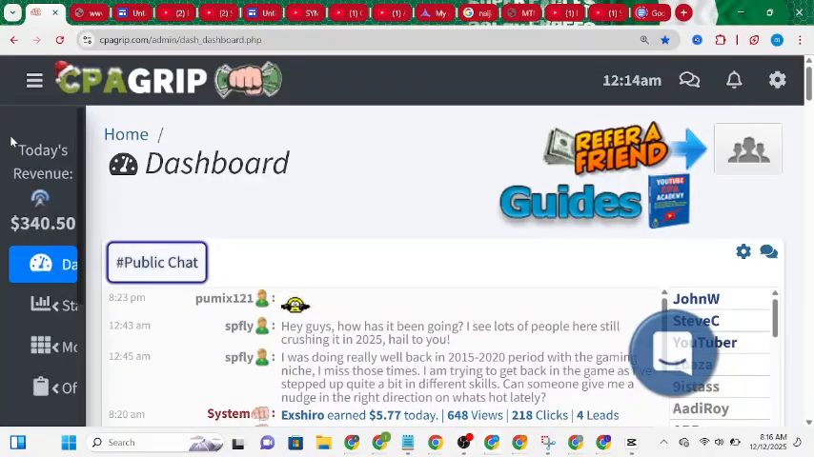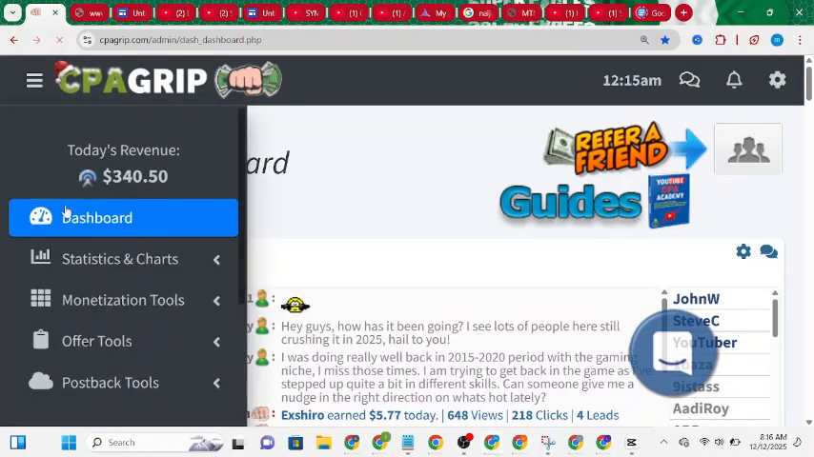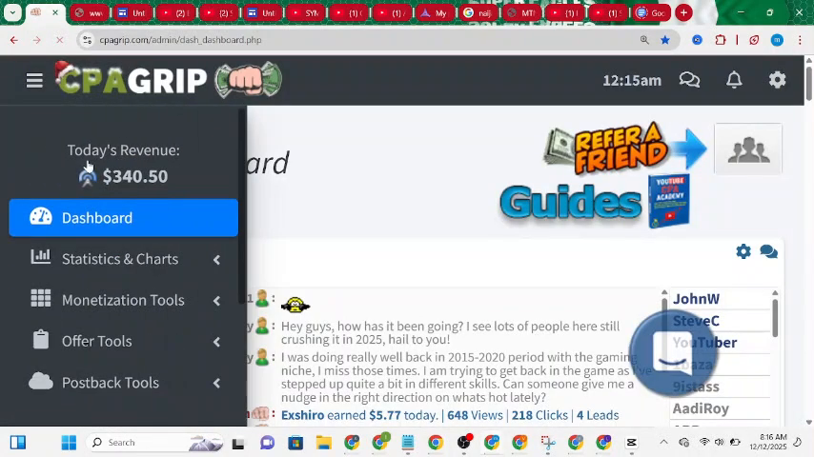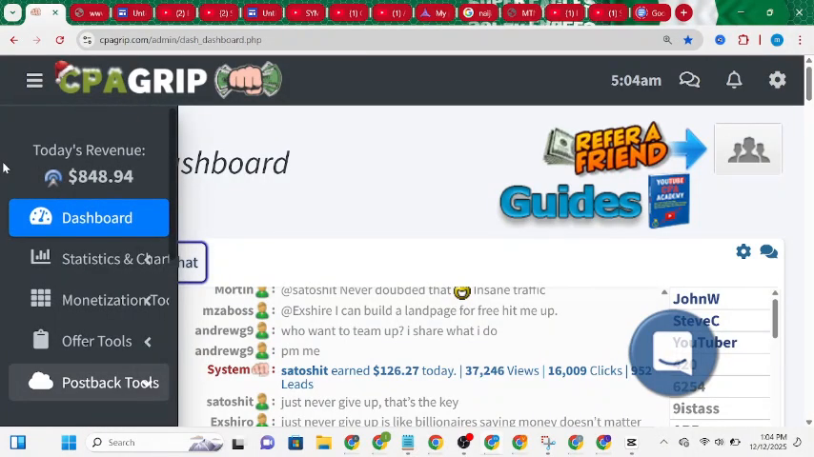Stop. Look at this screen. Do you see that? That is not a screenshot. That is a refresh. That is live data. $340 before launch. By the time I went to bed, over $850 in a single day.